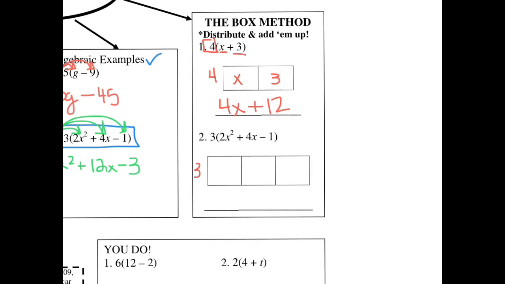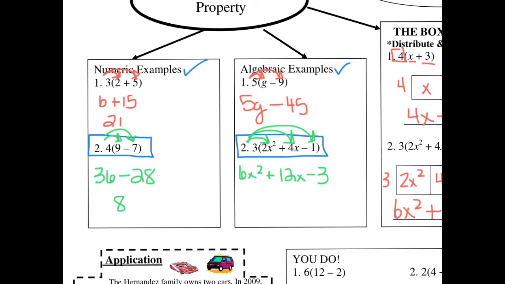3 would go on the outside, and then each term on the inside, remembering that the sign in front of the term goes along with the number. 3 times 2 is 6. That gives me 6x squared. 3 times 4 is 12x minus 3. I don't care what method you use, whether you choose to use the box method or you like drawing the arrows. I prefer using the arrows, and that's how I will always show my work.